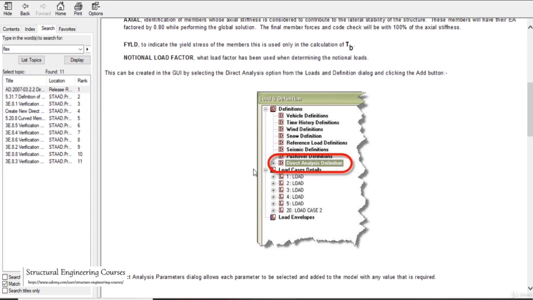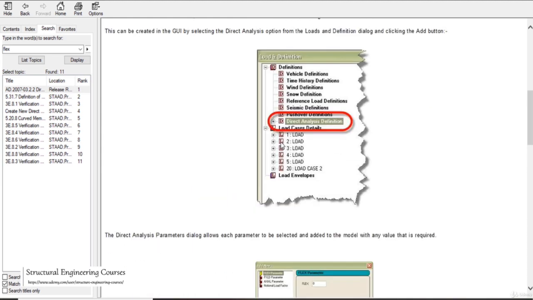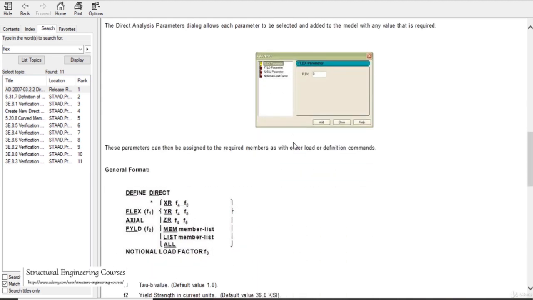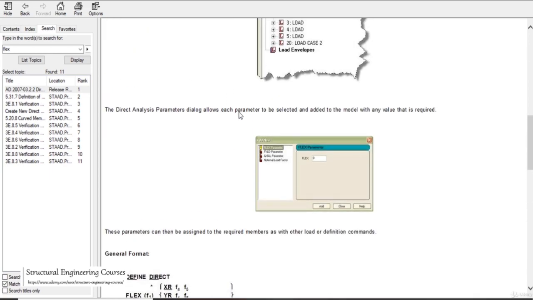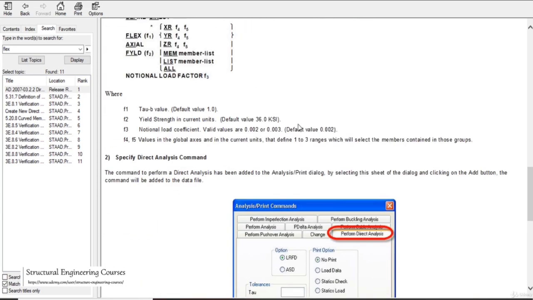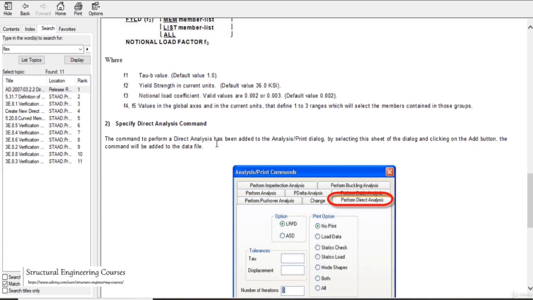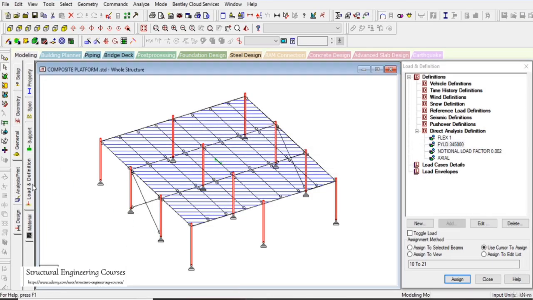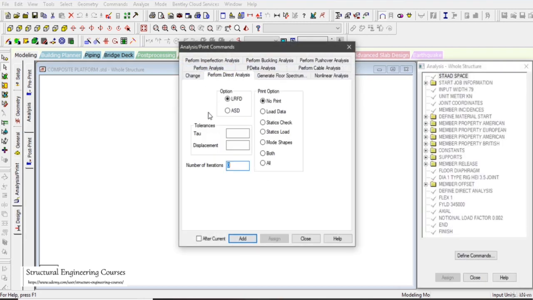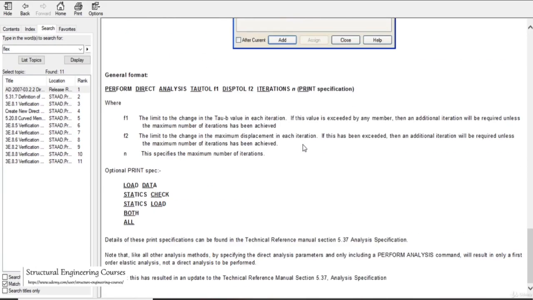So again, this is explaining the graphical user interface for adding these direct analysis definitions. These parameters can then be assigned to the required members as with the other loads or definition commands. This is basically the definition only, and to do the direct analysis, we need to assign the analysis command from this option here, and then we need to enter the perform direct analysis, and only after that will the start perform the direct analysis correctly.